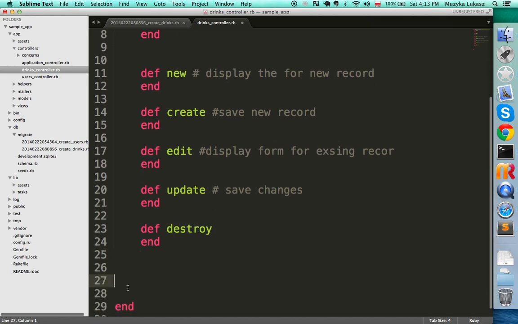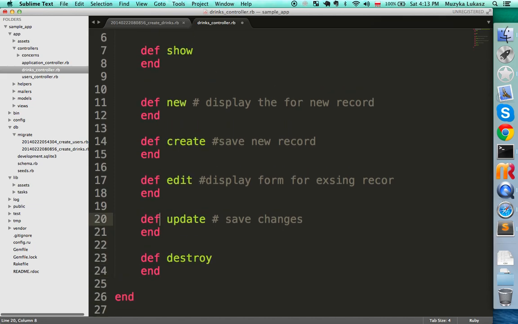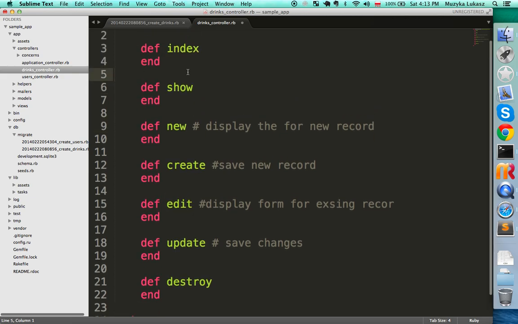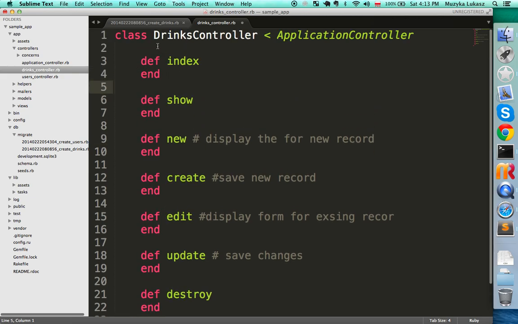Okay, so we defined all those actions, and right now they don't really do anything. They are just here. To make those actions available to our user, so when the user types a certain URL, it can map to any of those actions, we need to go to the router and define those routes.